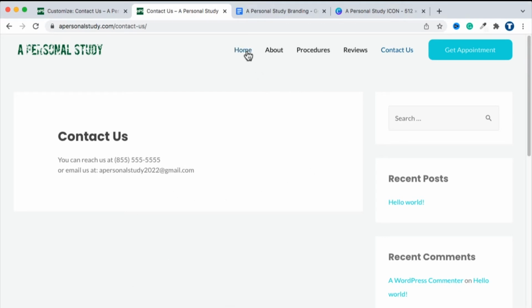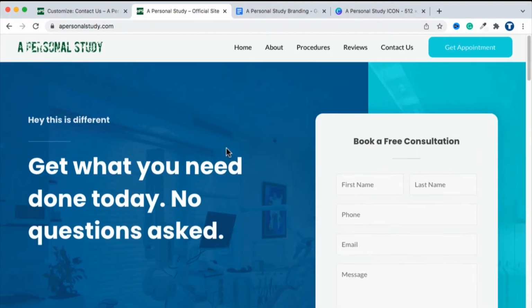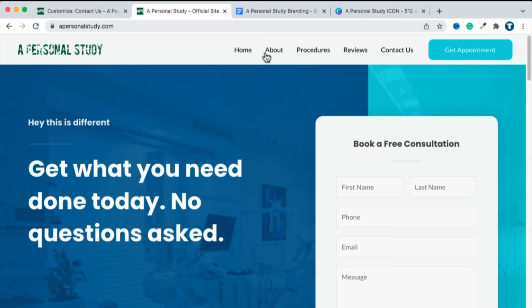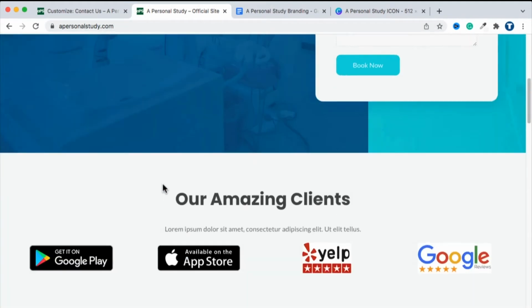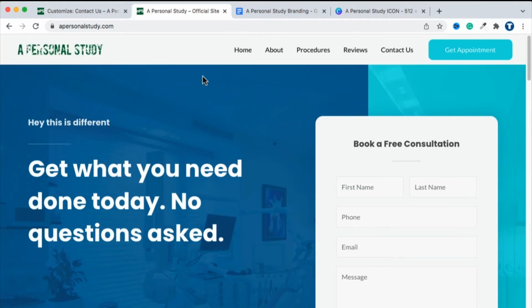And if I was to go back home, I can click on home right here, or the logo. The logo also takes you home as well. So that is basically how menu items work. This theme, if I was to click on home and about and procedures and review, it takes us to different sections of the page. Now, how does that happen?